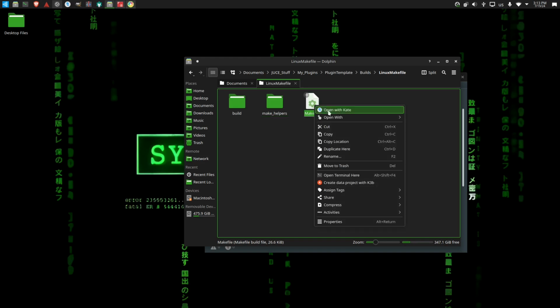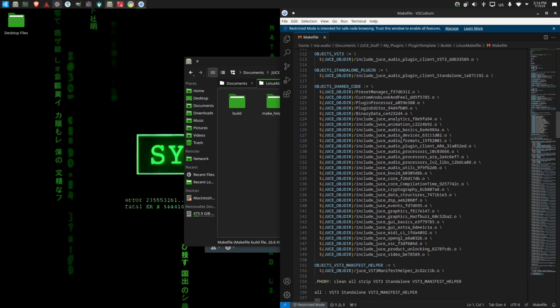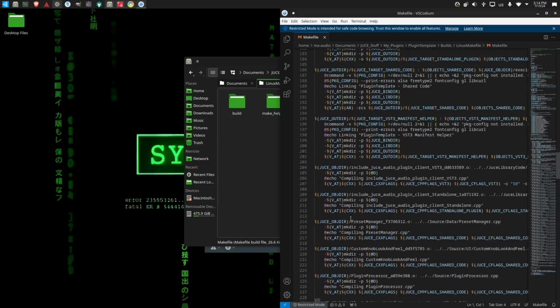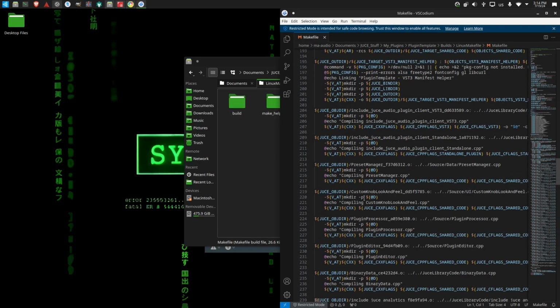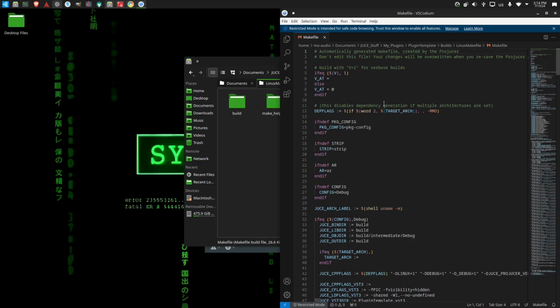So we can actually look into the Makefile. You don't need to actually read this file, but I just wanted to show you that it compiles all of these files here and just writes like compiling this file and stuff. So it just compiles your project, and it's like an instruction for your actual compiler.